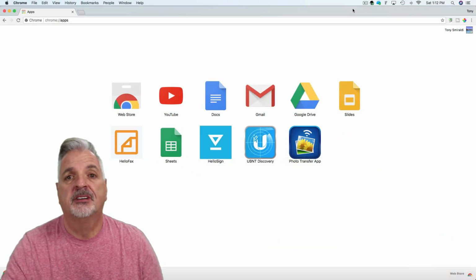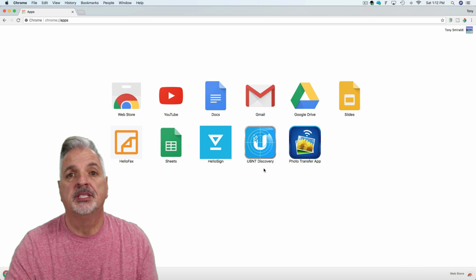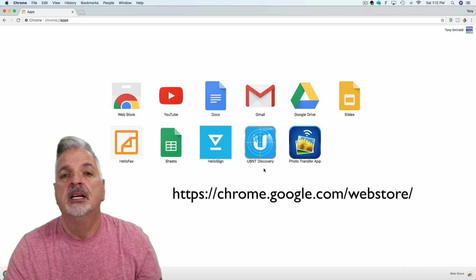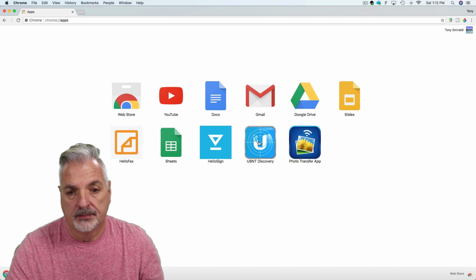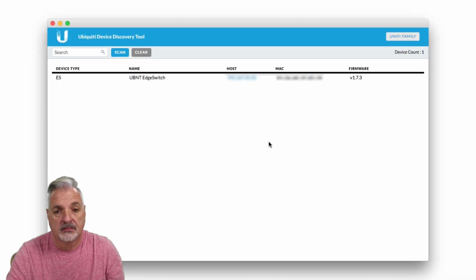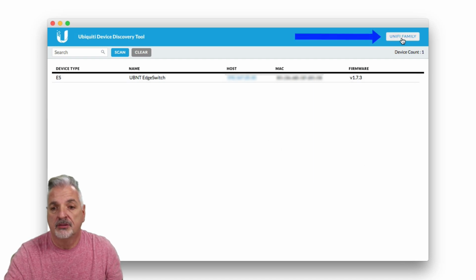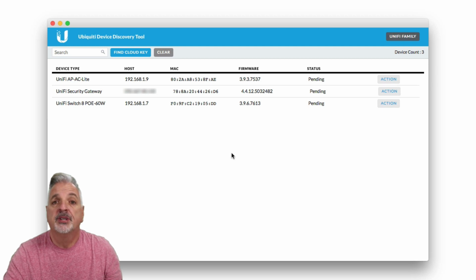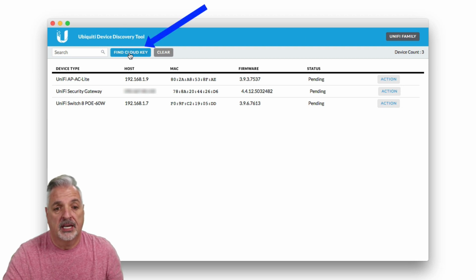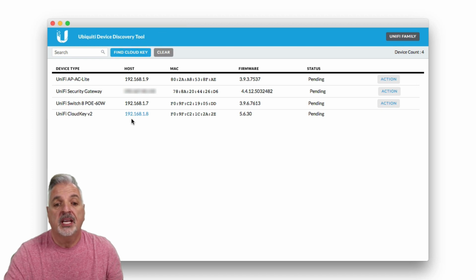All right, guys, so to locate the devices on my network, I'm going to use the UBNT Discovery tool, which is a Chrome extension that you can download from the Chrome Web Store, and I'll put a link to that down below. So let's get started. It found my edge switch on my network, but to find my Unifi devices, let's come up here and click Unifi Family. And there are the three devices that I want to set up and adopt to the Unifi controller. So we need to find the Cloud Key. So let's come over here and find Cloud Key. And there's my Cloud Key at 192.168.1.8. So I'm going to click on that address now to bring up the Cloud Key.